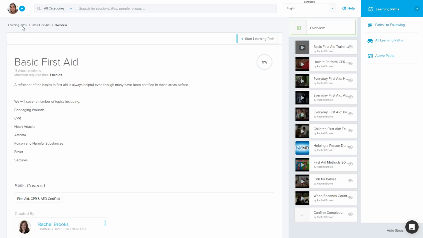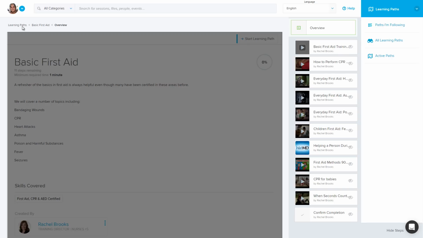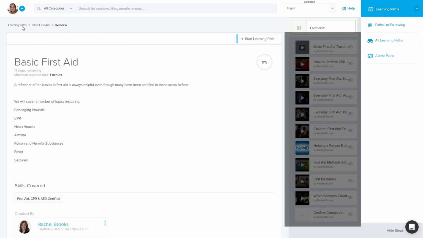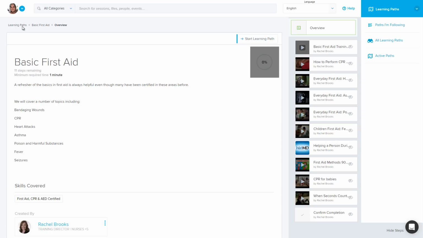Once you're taken into your learning path, you will see the overview on the left and a list of steps to complete in the middle column. You'll start with a completion percentage of 0%, and as you complete each step, that number will change.